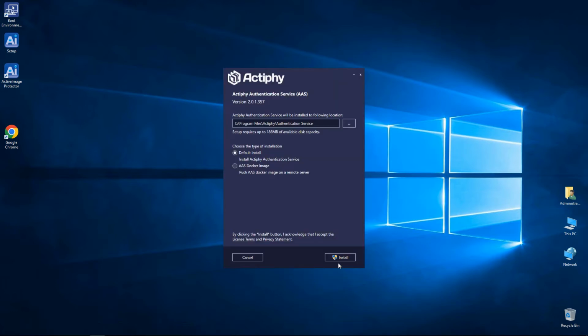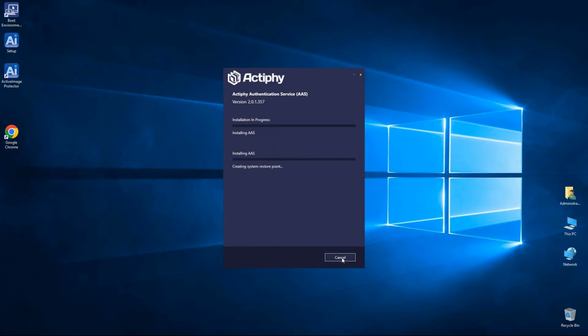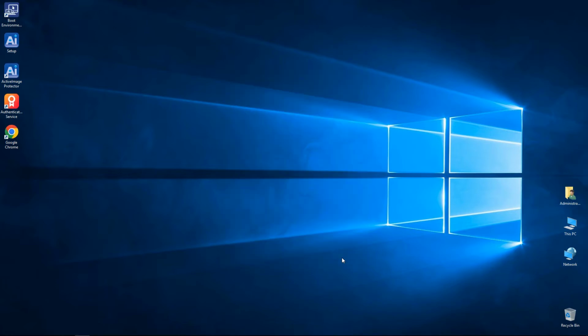Next, the AAS installation options are displayed. For this tutorial, leave the default destination location as it is, and then select the default installation, then click Install. As the progress bars fill, you'll notice that an AAS shortcut appears on the desktop. Once the installation completes, click Done. Now let's start the AAS server application.